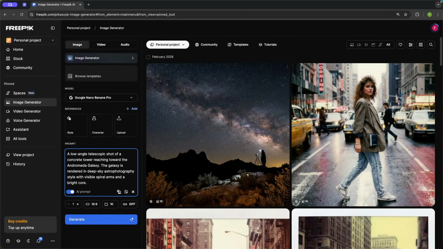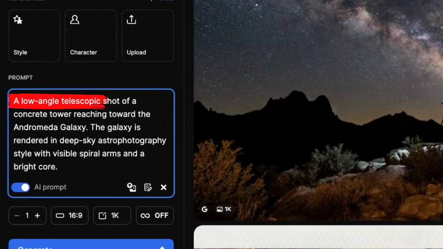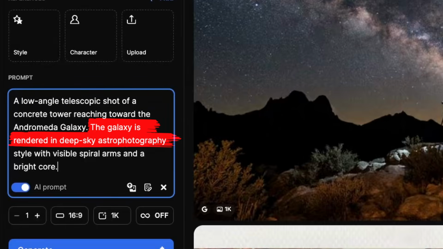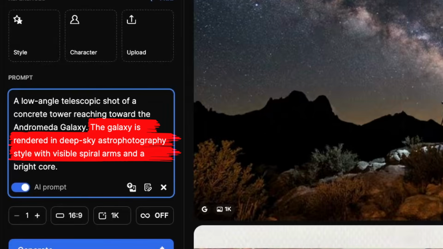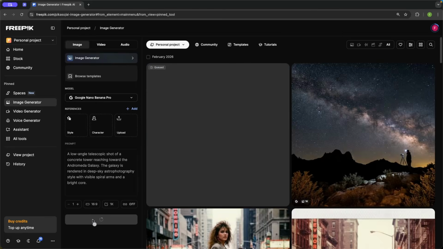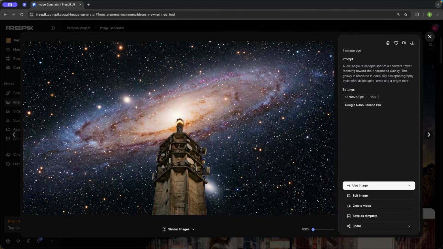Now we can be a little bit more specific and creative. A low-angle telescopic shot of a concrete tower reaching toward the Andromeda galaxy. The galaxy is rendered in deep sky astrophotography style, that's the keyword, with visible spiral arms and a bright core. You're being very specific right here. Let's run it and see if we get something cool. Okay, we get the tower, and at the back we get the galaxy.